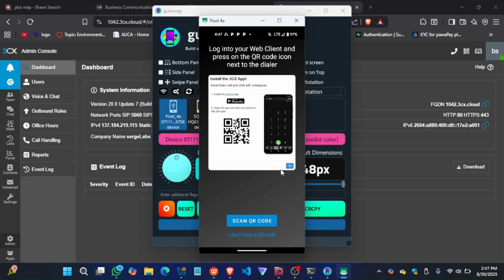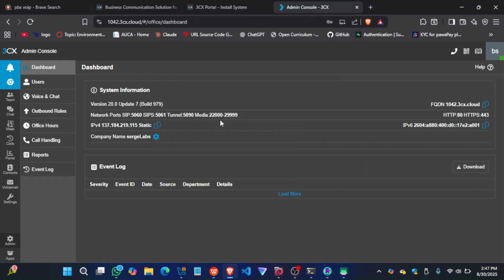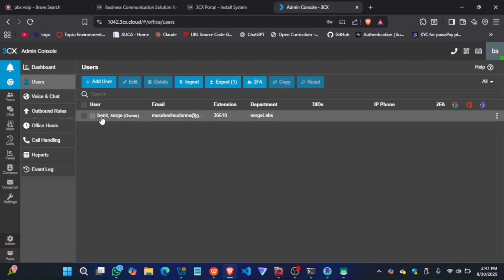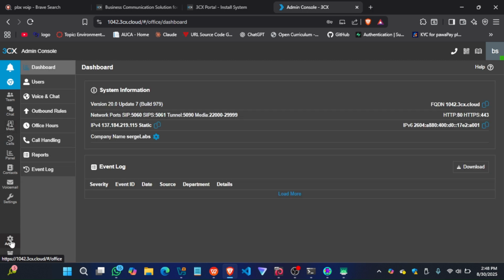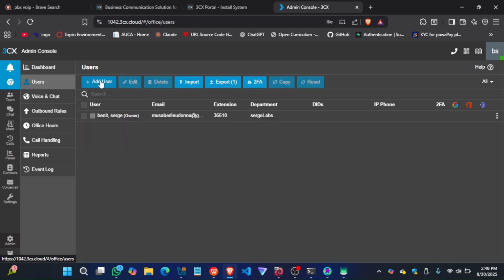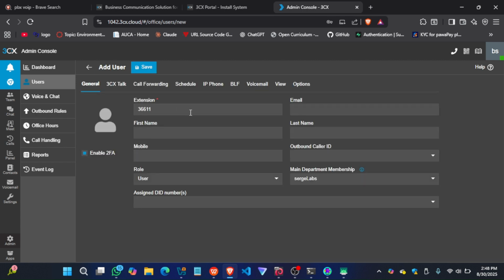To get started, let me minimize this. You see, this is my public IP address and so on. To add users, we have a dashboard here, and here I have my user who is the owner. You go to Admin, down here. To add users, you click here, Add user. Now we have the extension we'll be using.